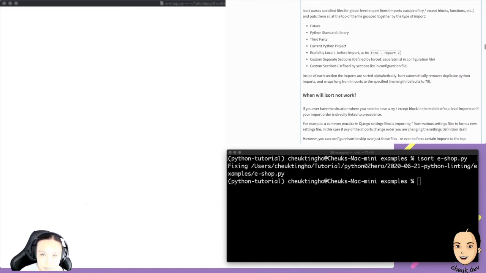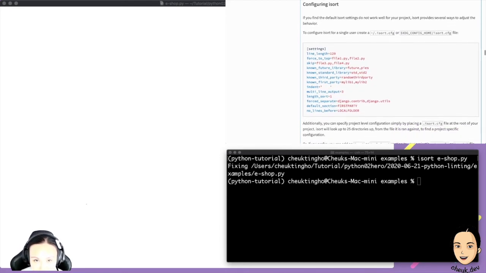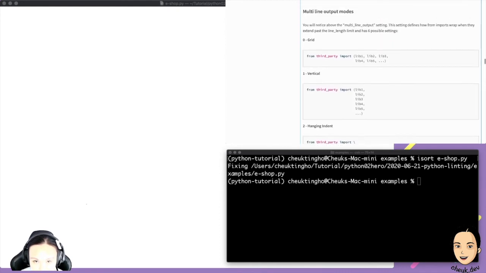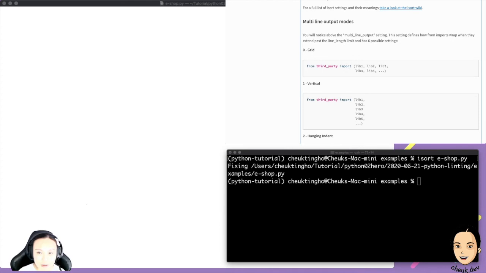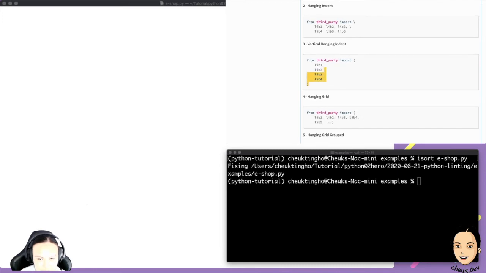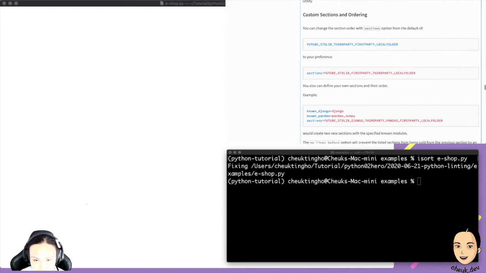So it would put things in groups. Future would be in a group, standard library, and then third party, and then your project and local code and stuff like that. So what's the configuration that I want to show you? You can also change how it looks. You can put it in a grid, in a vertical, there's a lot of styles you can change. And where's the stuff that I saw yesterday that was very cool?